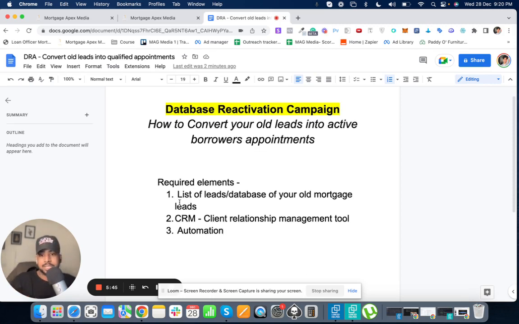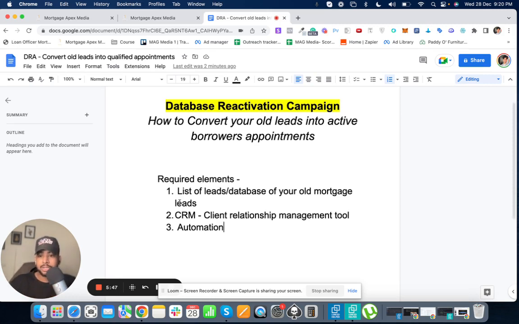All right, so these are the three things you need to have your DRA, your database reactivation campaign, going on, and get those old or dead leads, put them into your campaign, and put the life back, which means get your appointments and qualify them at the same time.